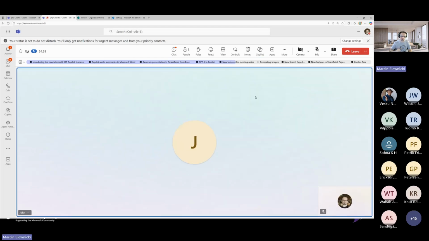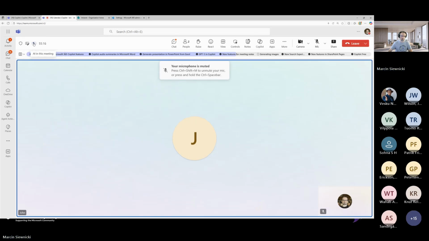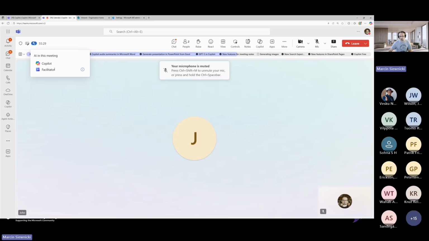Okay, but there is an additional feature, of course. As you can see, there is a tiny little icon with blue stars in the top left corner of the meeting. If I click there, it indicates that there is a Copilot in the meeting because I'm actively using Copilot, and something called Facilitator.